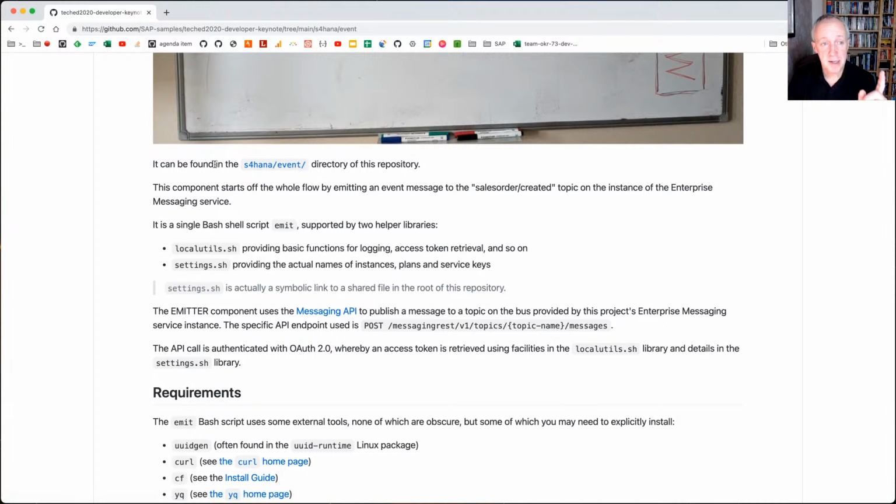So the emitter can be found in the S/4HANA event directory of this repository.